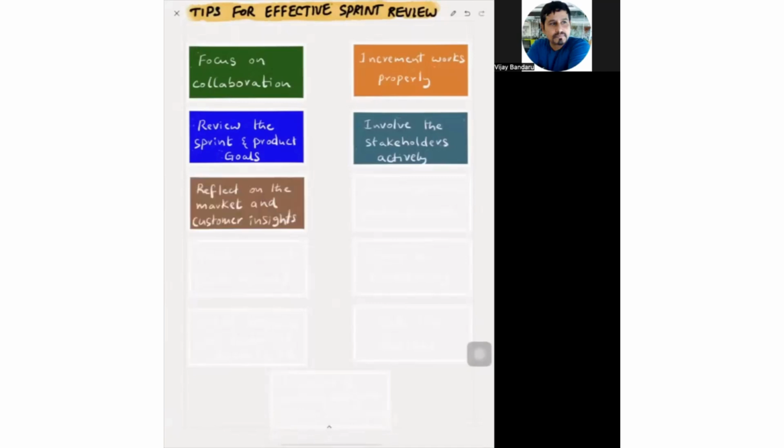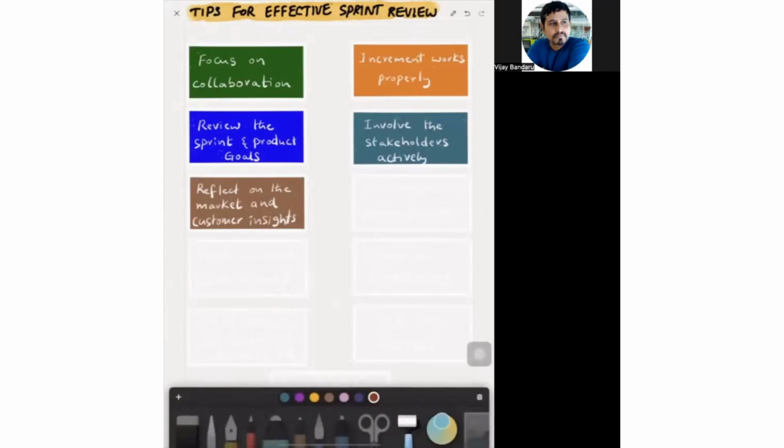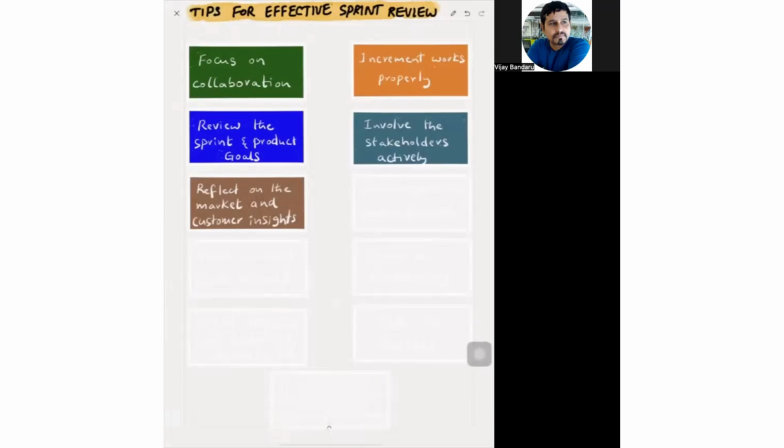Then reflect on the market and customer insights also. The sprint review is one where all the important stakeholders and customers come together. So it's important to discuss with them the market changes and the insights of customers or the competitor products. It will give more insightful information for the Scrum team.